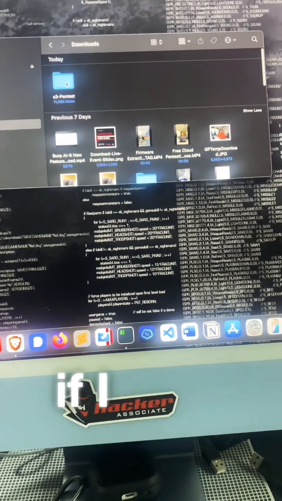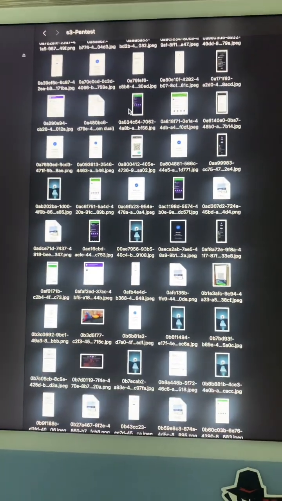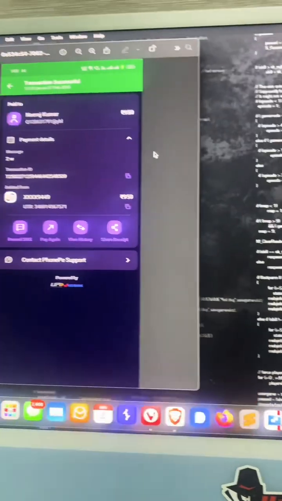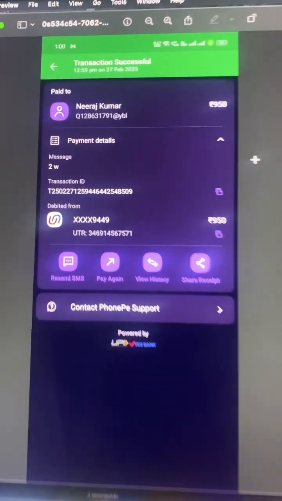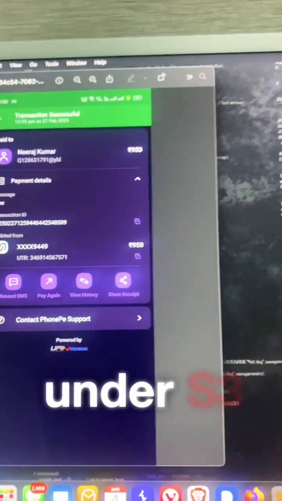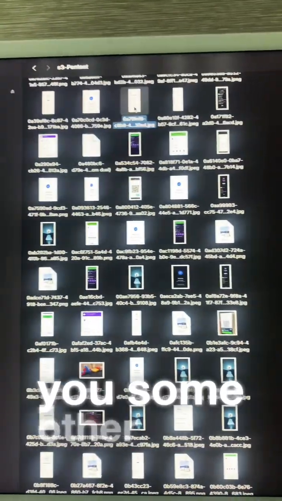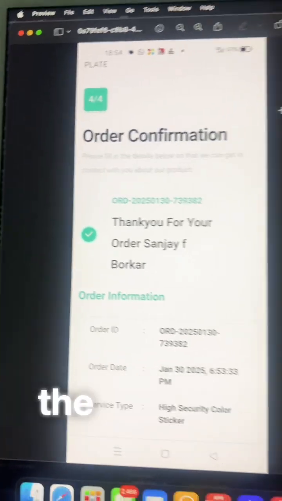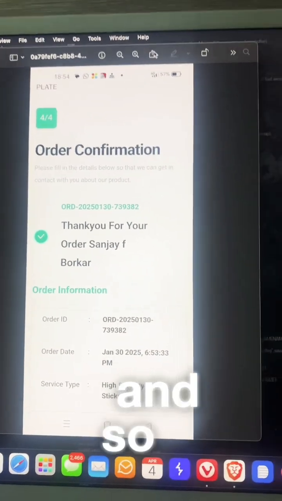If you check, if I go to Downloads, to this S3 pentest folder, you can see I recovered all these screenshots. You can see these are all sensitive screenshots where the name, UPI address and everything is available under the S3 bucket. Again, I will show you some other things. You can see clearly the order confirmation and so on.